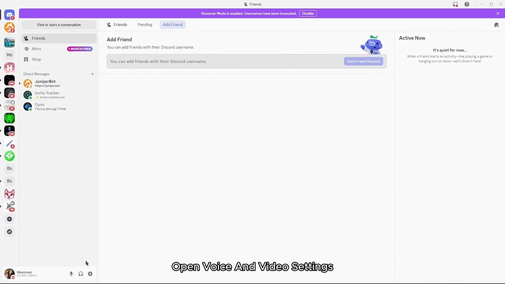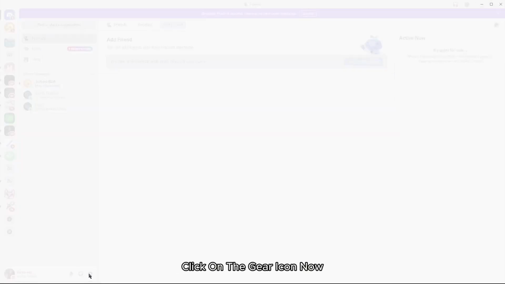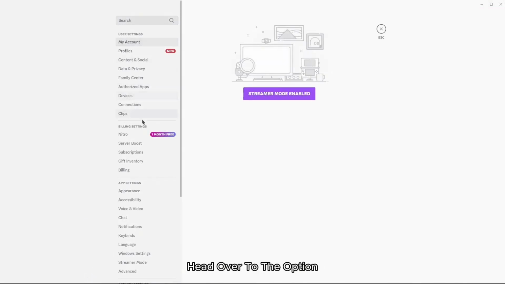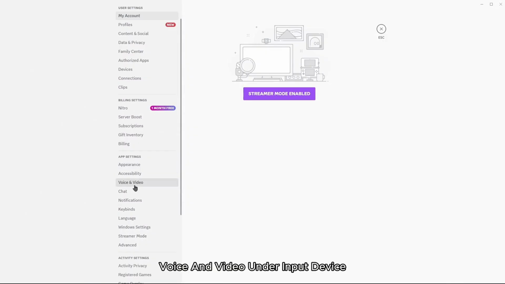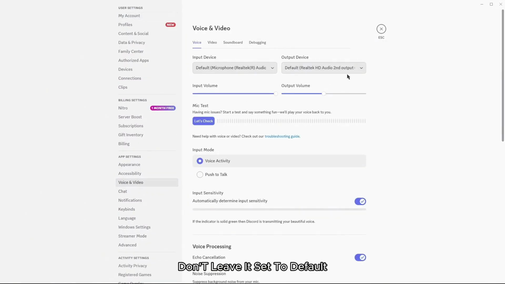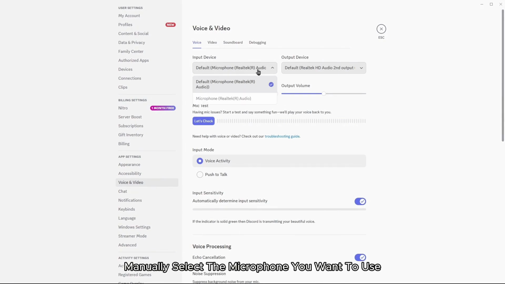Next, open voice and video settings. Click on the gear icon. Now head over to the option Voice and Video. On the input device, don't leave it set to default. Sometimes Discord chooses the wrong mic. Manually select the microphone you want to use and make sure the input volume is turned up.